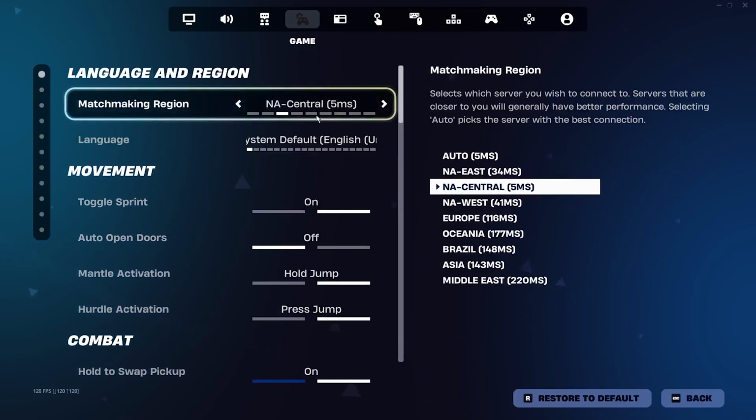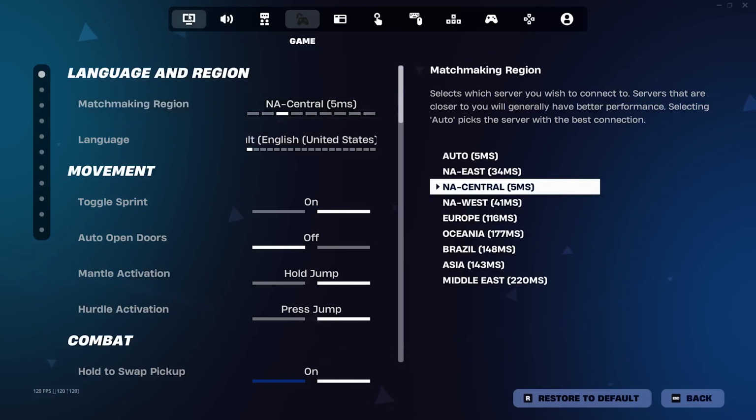And then finally, of course, scroll up to the very top and you need to make sure that you are playing on the correct server region. Higher ping will always slow down your edits, so staying on the closest server is important. But yeah, it really is as simple as that.